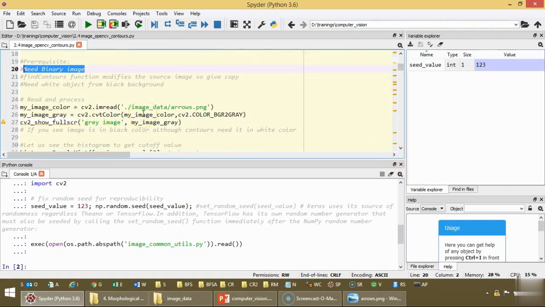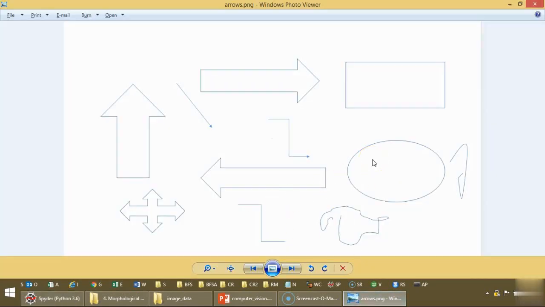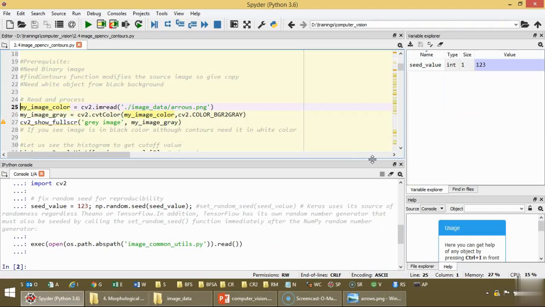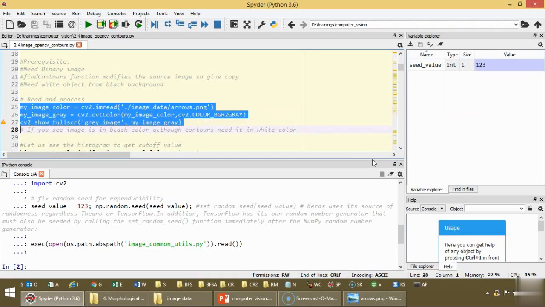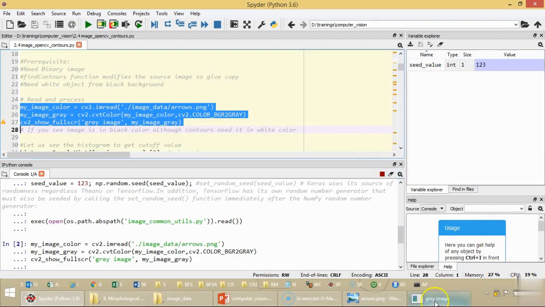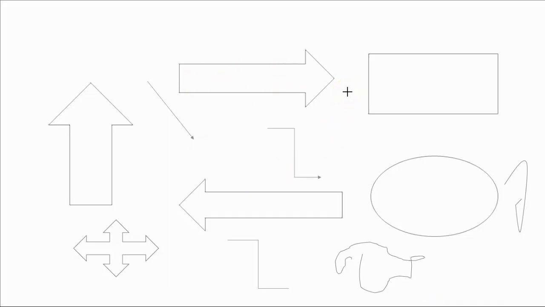Okay, so now let us start. Just have a little bit of patience for this chapter, because this is a bit of a hard-working chapter. You need to have a little bit of patience, and then you will realize the benefit of it. So in line 25, we are reading this arrow.png. This will help us understand the various shapes of the image. Line 26, we are converting to gray, and line 27 we are just showing it. So this is what it looks like.